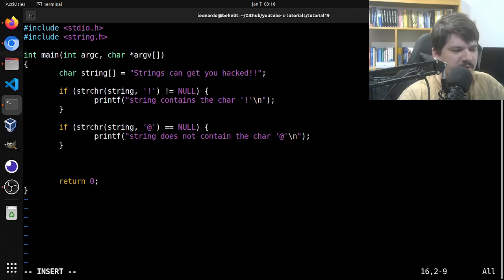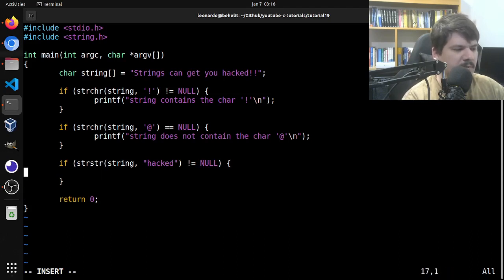So the other function that is pretty similar lets you check whether a whole string contains a whole string. Let me show you. It takes a string, which is the string that we want to look at, and a substring. So let's see if our string contains the word hacked. If this is different than null, that means it contains the string. And yeah, so printf the string contains the substring hacked.